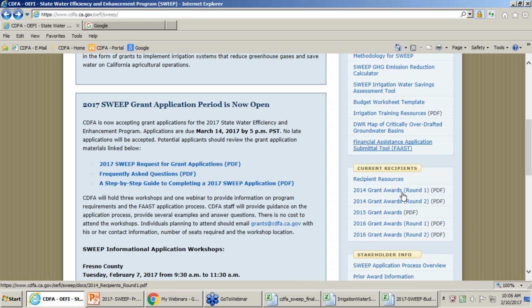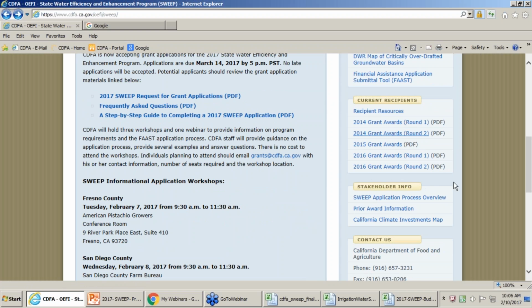If you want to know a little bit about some of the prior awards, these are current recipients, in the past, I guess former recipients, I suppose, and they will have an outline of what is reported and some of the prior projects that have been submitted. If you want to get a scope of what's been accepted in the past.